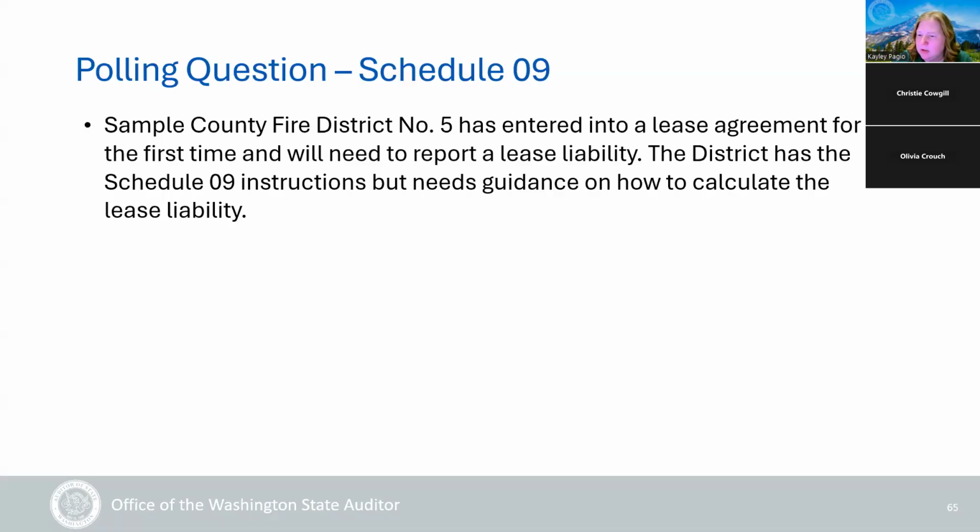All right, a couple more seconds. Okay, I'm going to go ahead and end that poll and then share the results. The majority of you did select accounting, which is correct. In this case, we're trying to find guidance on how to actually do the calculation of the lease liability, and that's going to be found in the accounting section of the BARS manual.